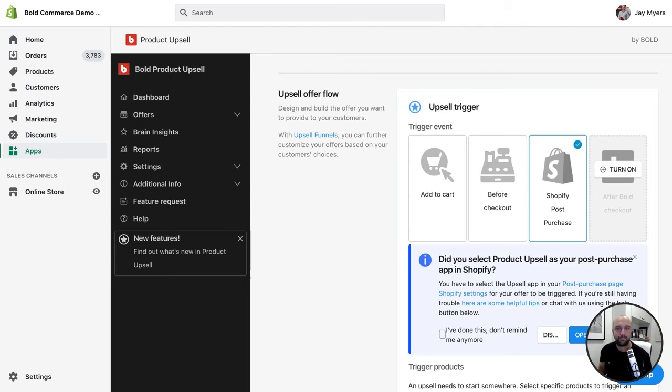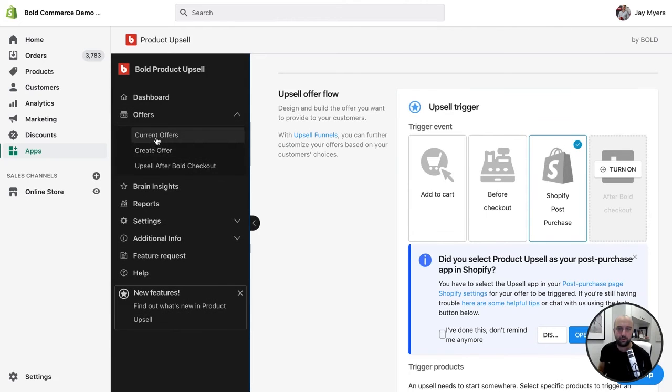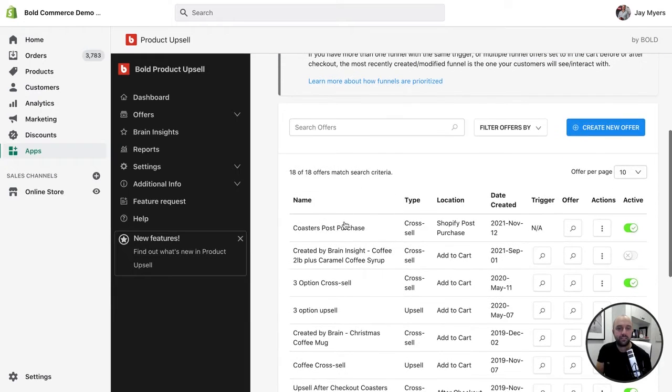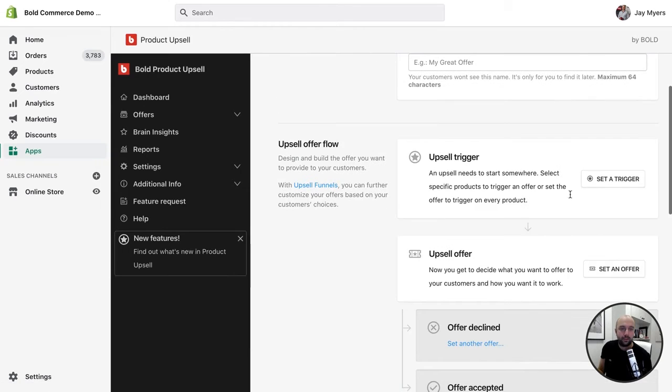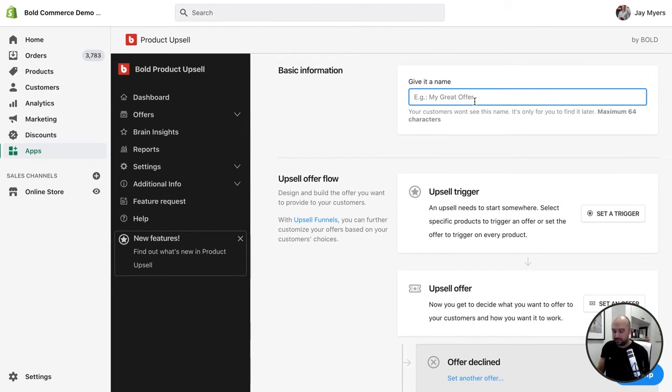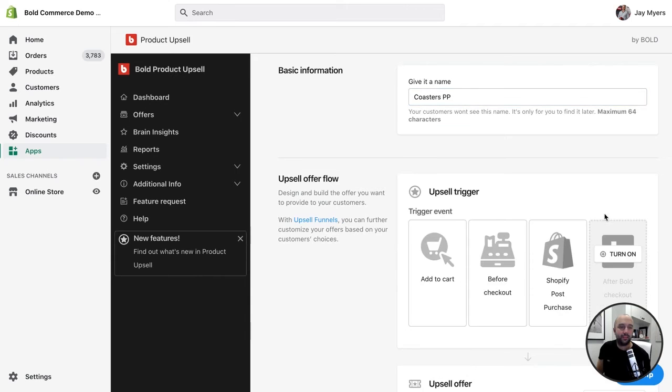Okay, here's how I set it up. I'm going to our store, and now let me just open up current offers here. So the offer that you just saw was this one called Coasters Post Purchase. I'm going to go ahead and turn that off, and actually going to create a new offer and walk right through it. So when you click create offer now, and under trigger, let's just call this Coasters Post Purchase, and I'm going to set a trigger.